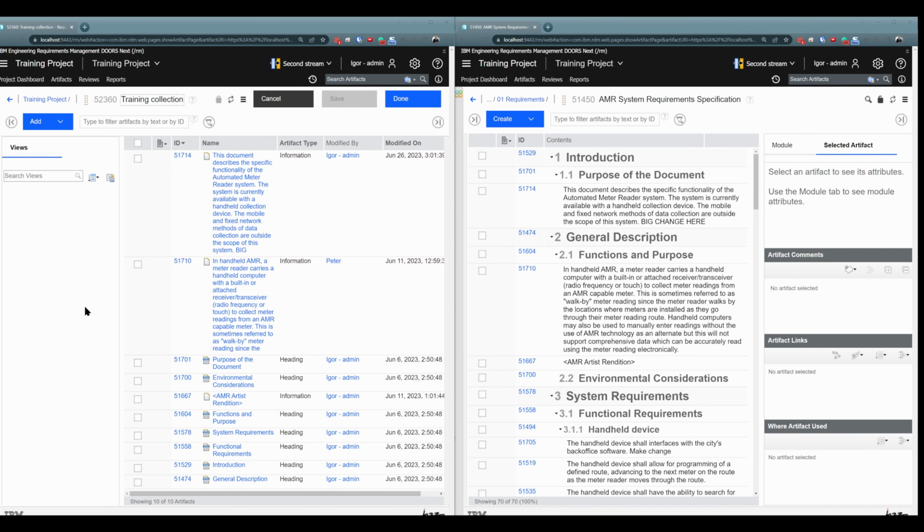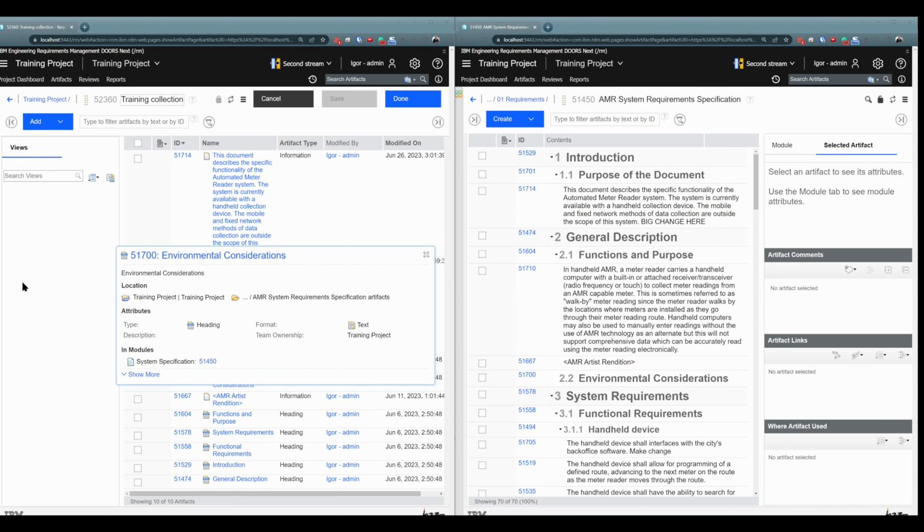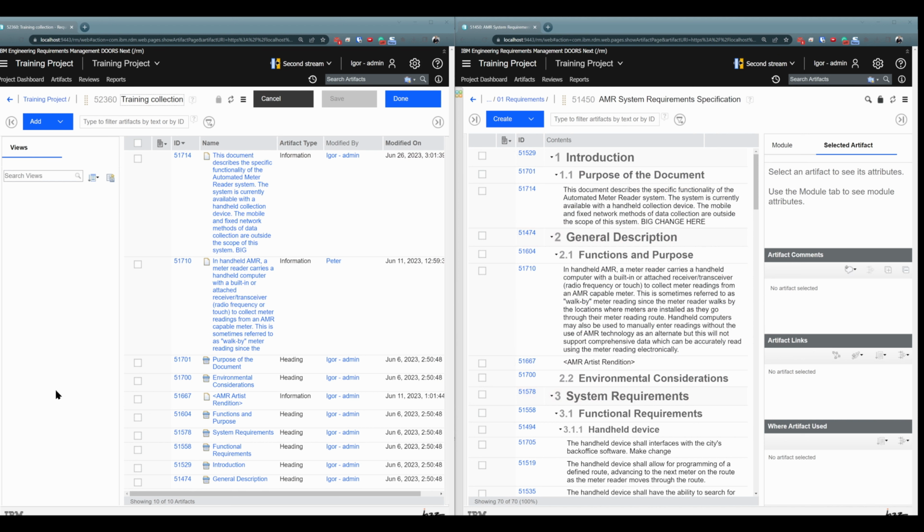What you see here on the left is a collection. In this collection, there is basically the same information that we have here in this module. So the first 10 artifacts from this module are here in this collection. You can see right away that it's not that user-friendly. You don't see the structure very well, you don't see hierarchy very well, and also if I try to reorganize those artifacts, I am not able to do so. So, a collection is just a simple grouping of artifacts.